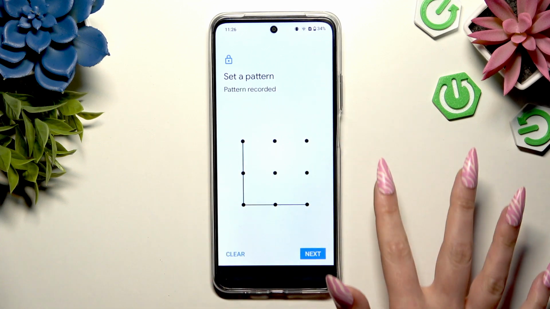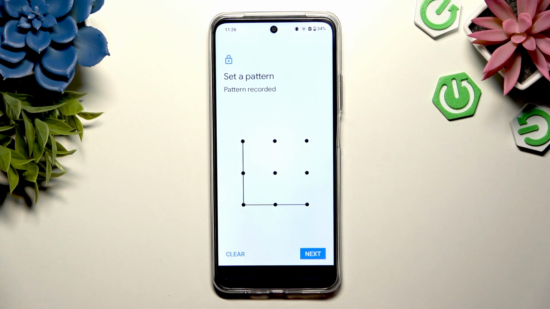Now create your login method. Tap on Next at the bottom right corner and repeat it to confirm it. Then select OK.